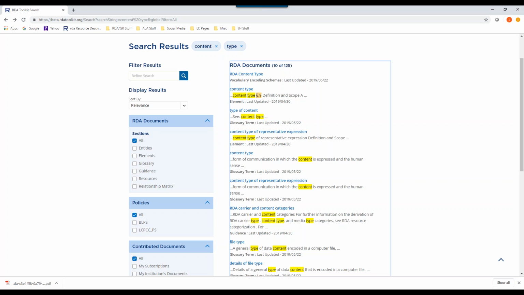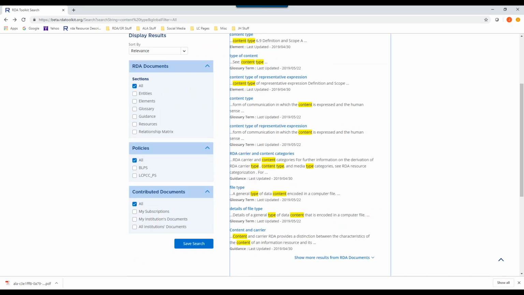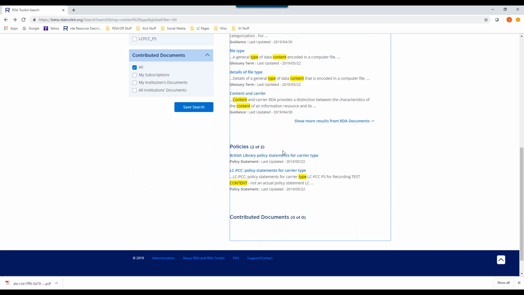That tells you this is related to what used to be 6.9 in the original toolkit instruction numbering. There are a few of the instruction numbers in there. You won't find a lot of them, but if you have a favorite instruction number, you can search it. I'll show that to you in a little bit. You'll see glossary term. So these are all designated so you have a better sense of what exactly this type of hit is. And then you can choose to see more results.